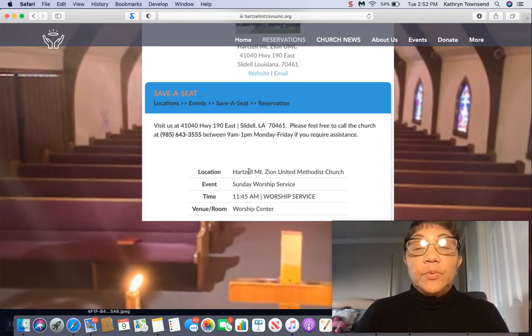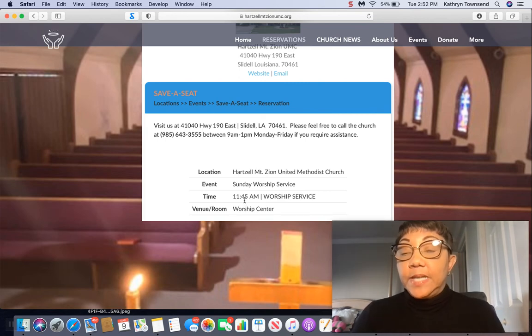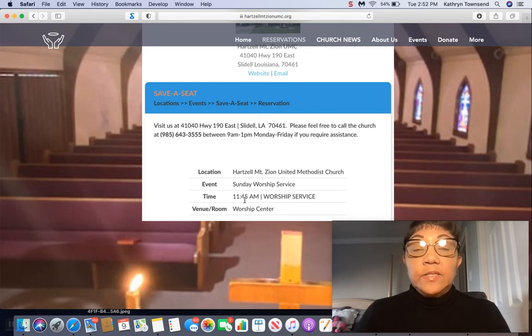It will tell you the location, the event is the Sunday worship service, and the time. Be mindful that you select the correct time or the time that you would like to have. So make sure you do that. It's also telling you the venue. We only have two venues. One is the worship center right now, and the Family Life Center set up for this application.